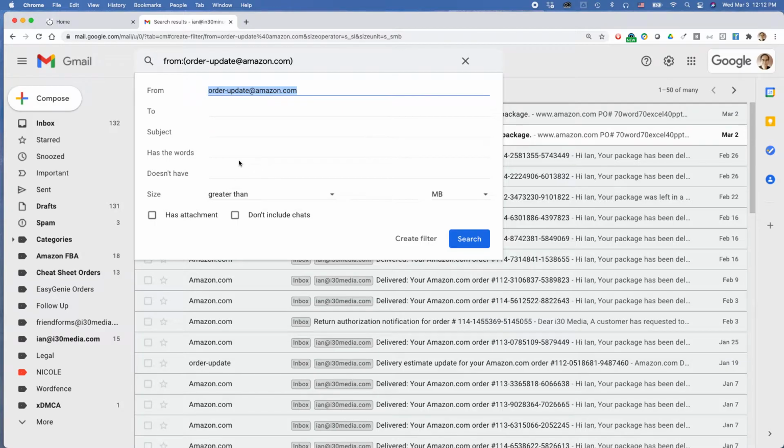Now, one thing I could also do is I could do something like if it has the word like subject urgent, I could create a special filter for that. So think through about exactly what you want to be filtered, and you can really do some fine-grained controls here by putting certain words in the subject line, or has the words or doesn't have, or for instance has an attachment, or don't include chats. You can select or deselect all these things depending on what you want to do.